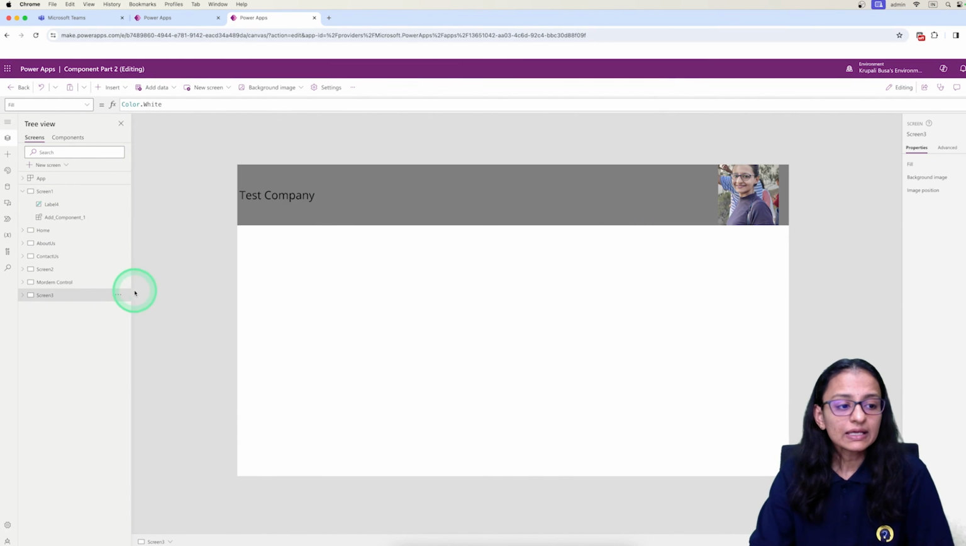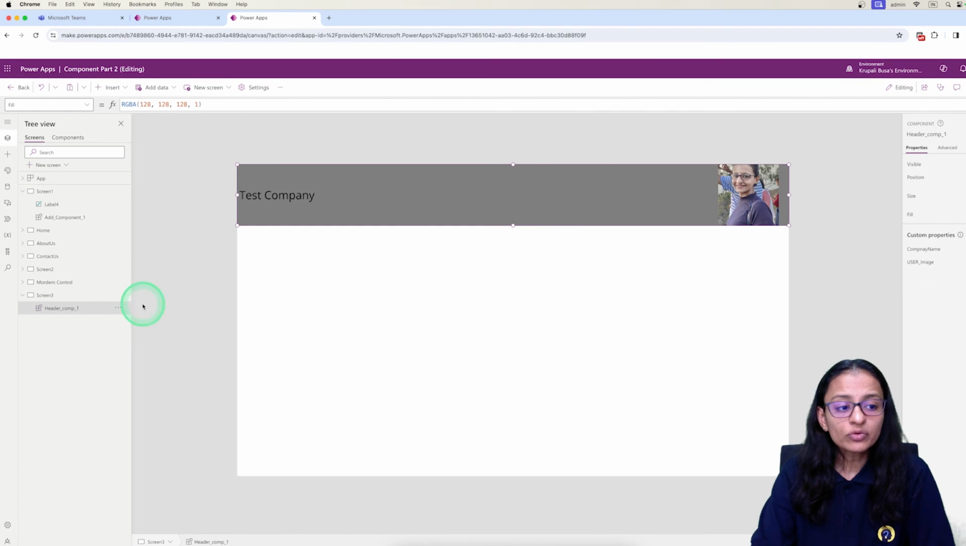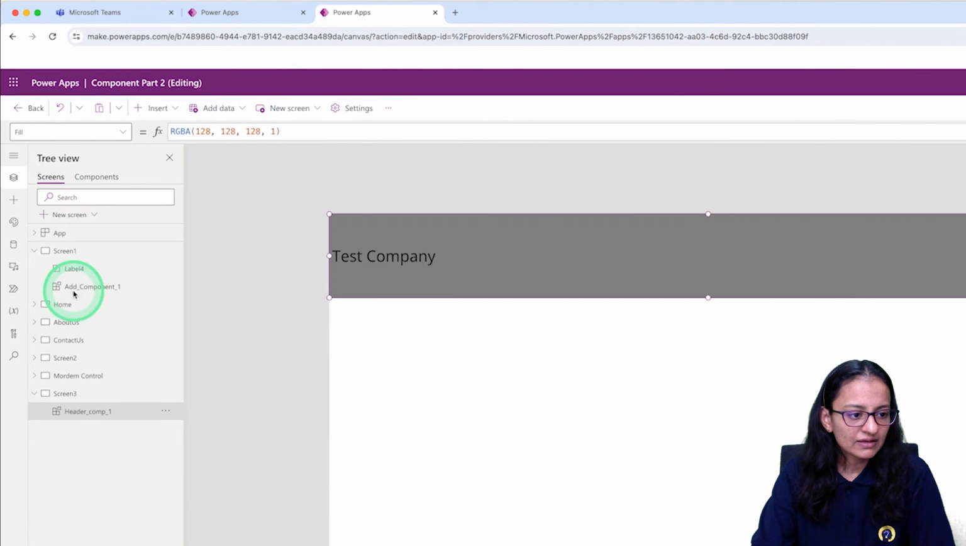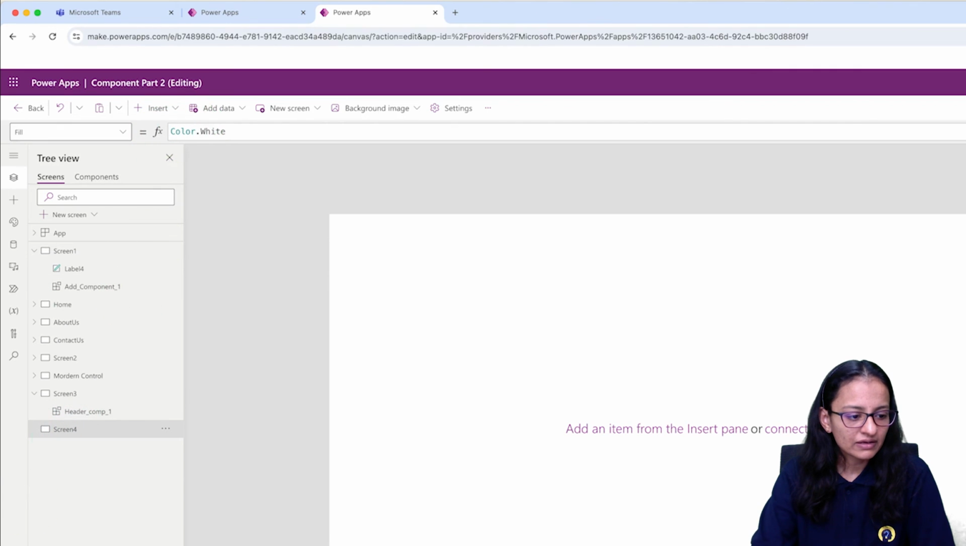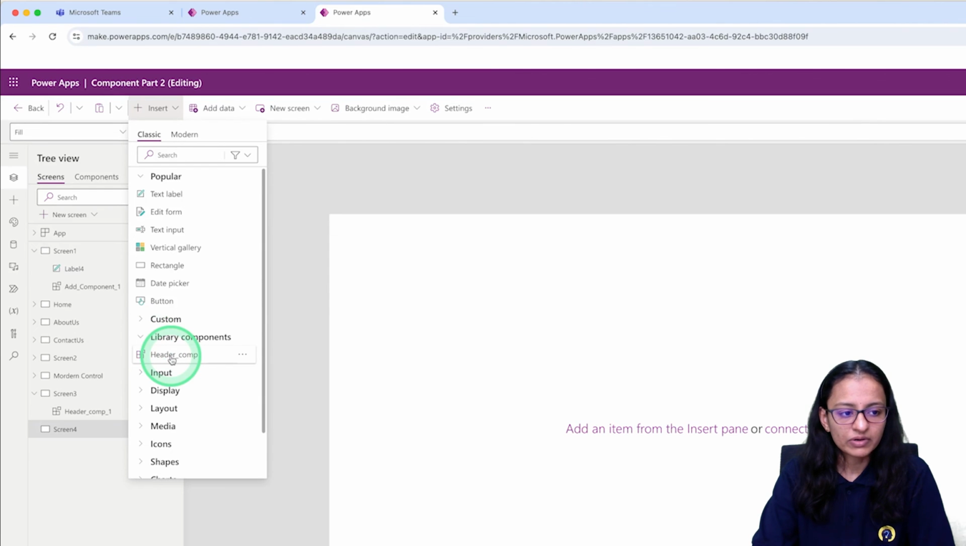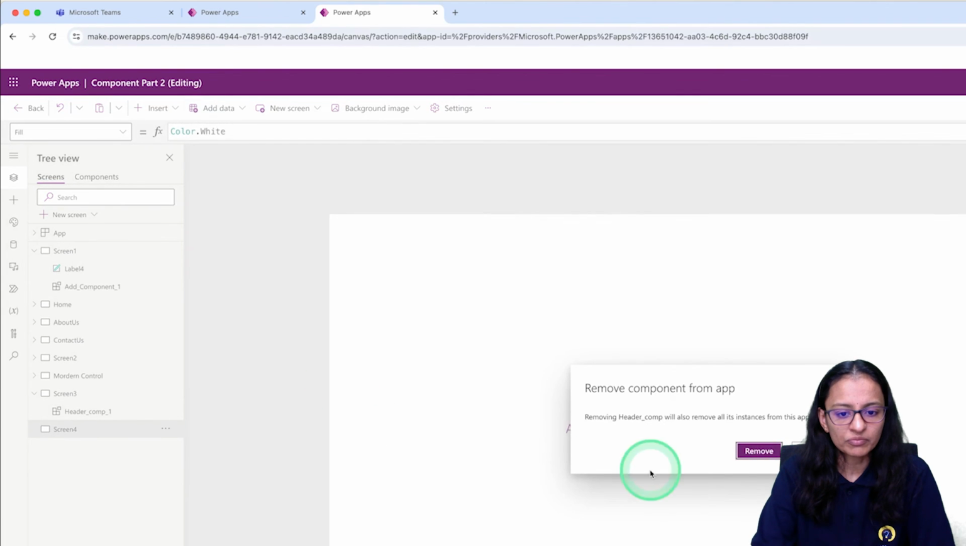Now let's say I want to add one header again. So let me add a screen, and add the header from the insert section and the component library. Now let's say you add it, but you remove it by mistake, or you want to remove it. Let's learn how to remove it also. So click on this and remove from the app.